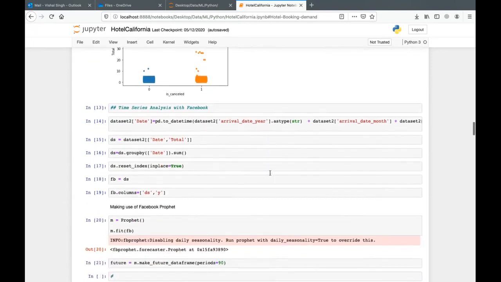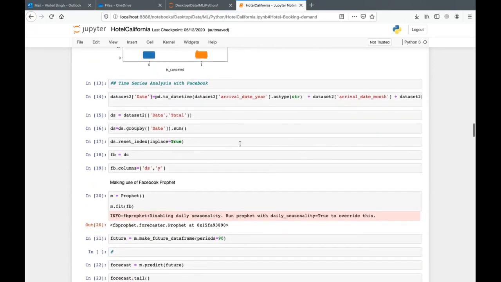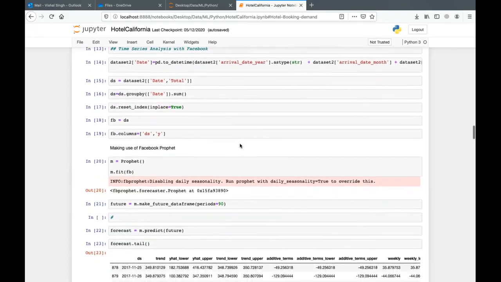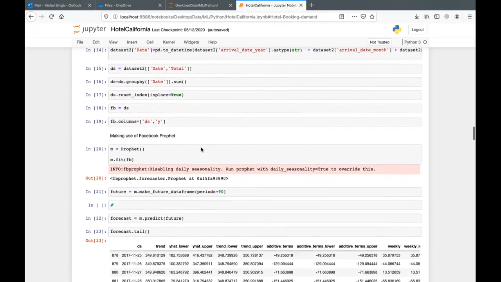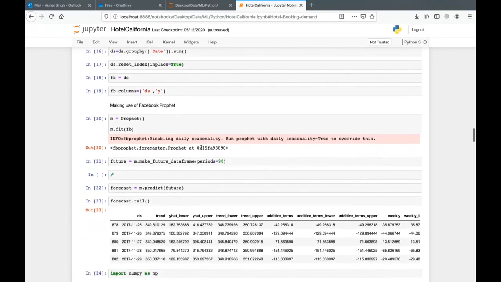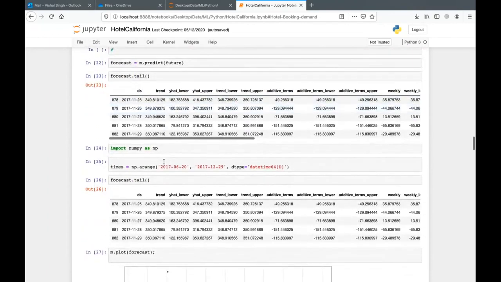Okay, so let's start exploring. Let me tell you, we will be using a library from Facebook, which is the Prophet library, and we'll see how it is done. Remember, we did some data cleansing and feature engineering. Here we instantiate the model, and we do this thing.